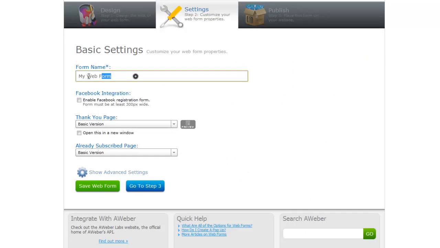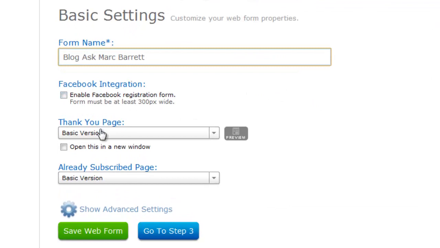Now here's where you can give it a name. So let's say I'm putting this form on my blog, right? I would want to say blog. I would say blog, and let's see, Ask Mark Barrett as a capture form. That way I know where the lead traffic is coming in from. Don't worry about these specialized buttons. Down here is a function that you need to be aware of.